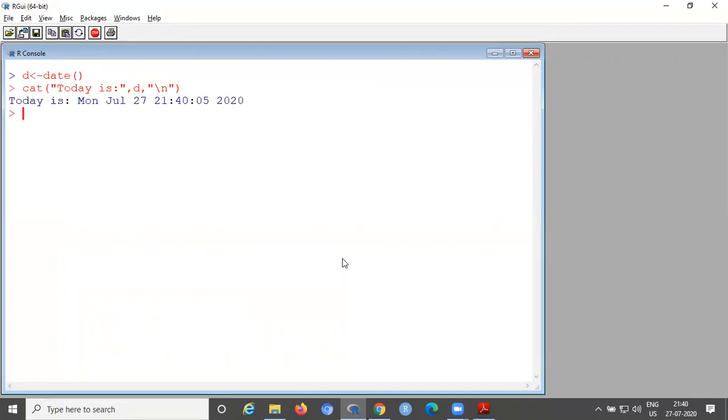Now here you can see today is Monday, July 27. See here you can see 27. Now you can see the time 9:40. See 21:40 means 9:40, so 2020. The current system date and time will be displayed. Here what we have done using the cat function: the first argument is the prefix text, then the second argument we called the date function by using the above definition d, then \n, so that will be printed in the new line. So then it displays.